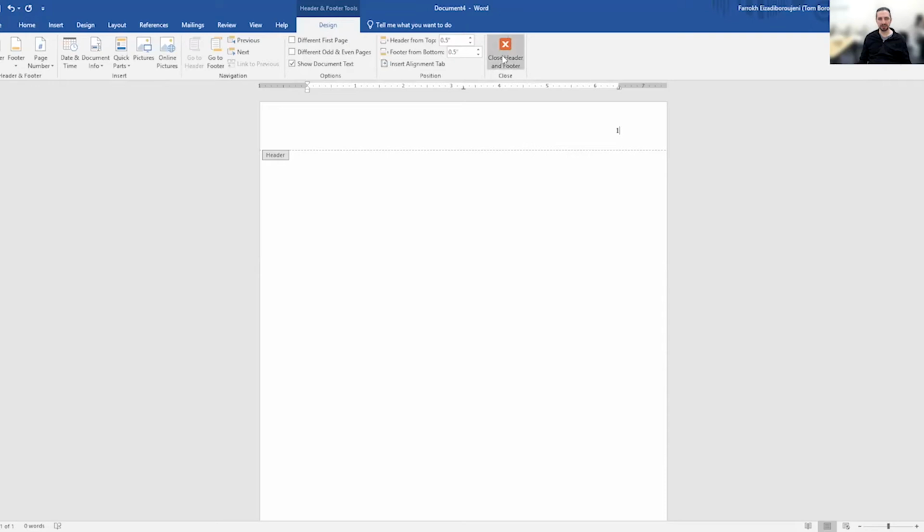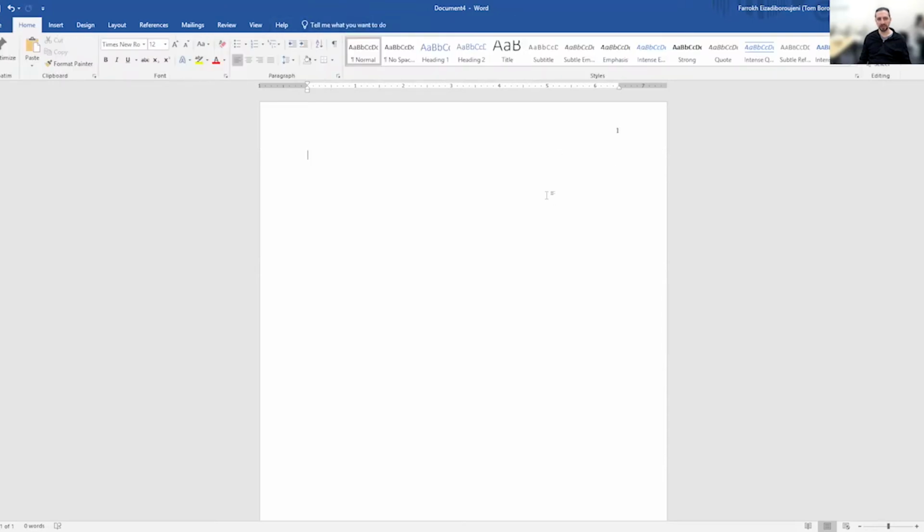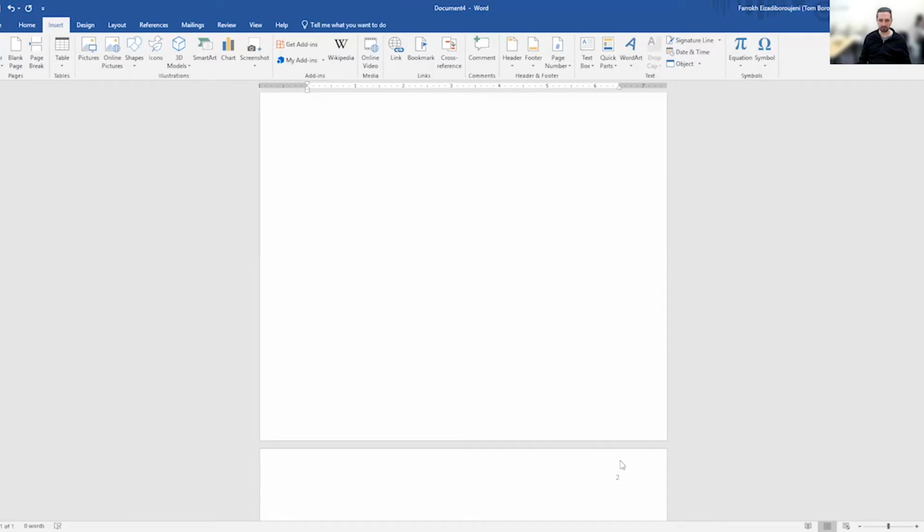And then you go to Design, and then you click Close Header. Now the header has number 1 in it. And so if you go to the next page, let me see, if I insert a page break, you see the paper changed the page number to 2 automatically. So that's an easy way of numbering your paper.